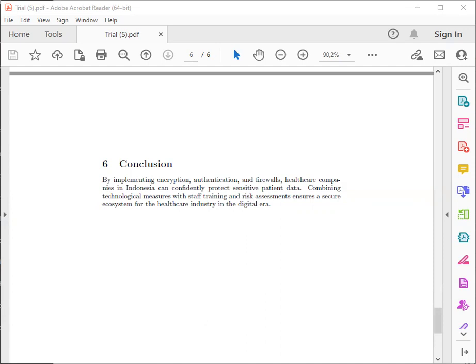However, it is essential to supplement these technological measures with regular staff training on the field regarding cybersecurity best practices, and also conducting risk assessments, together with the effort in the system or the code and the effort on the field. We can create a more secure ecosystem for the healthcare industry in this digital era, especially in Indonesia.